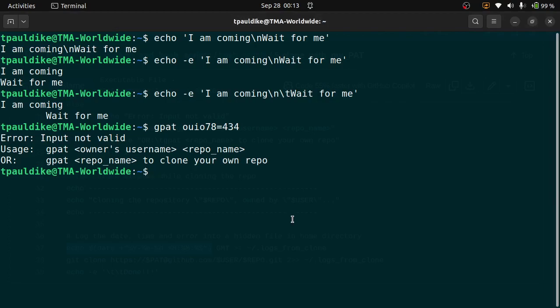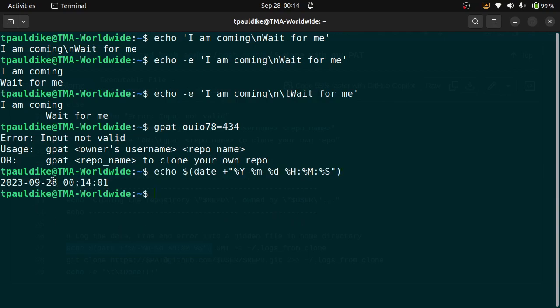If I use this command here, echo, it prints the date, right? So this is the date of this recording, and this is the time where I am now, right? But this time is actually in GMT, so that's it.